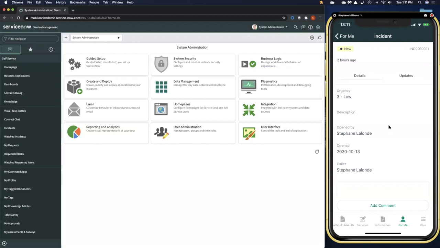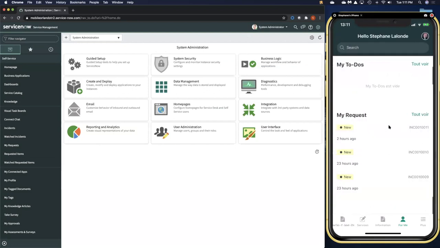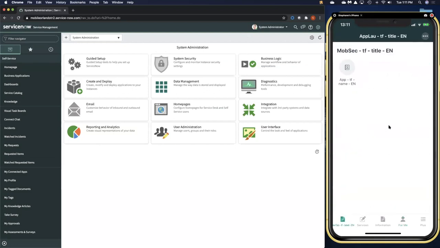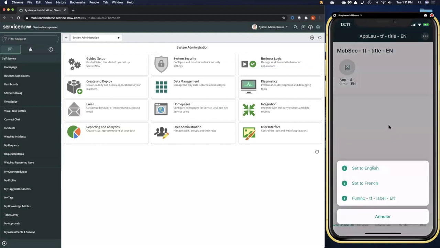So today there's no out of the box way within the mobile to change your language. For the purpose of actually doing this testing and this configuration, I ended up creating a UI action, or just an action really, to change my language. It just makes my life a little bit easier.